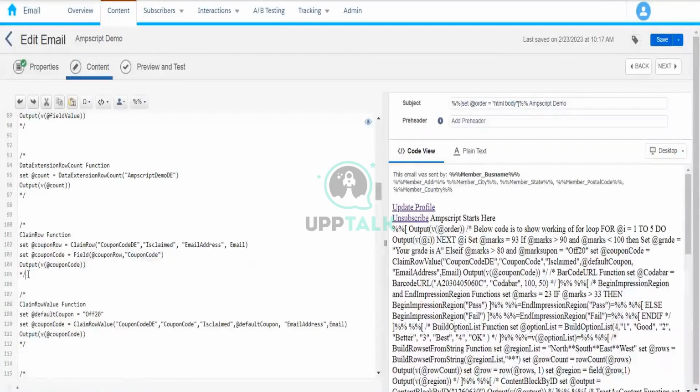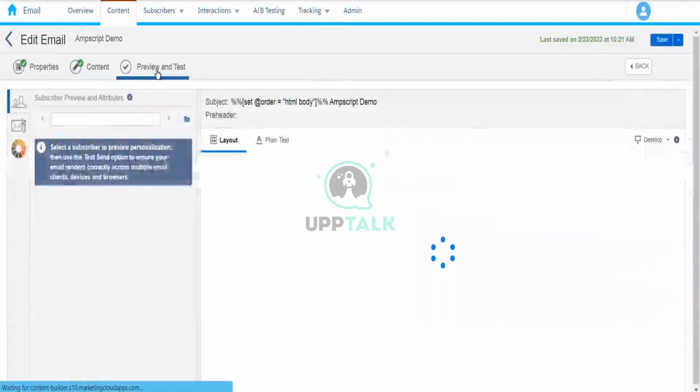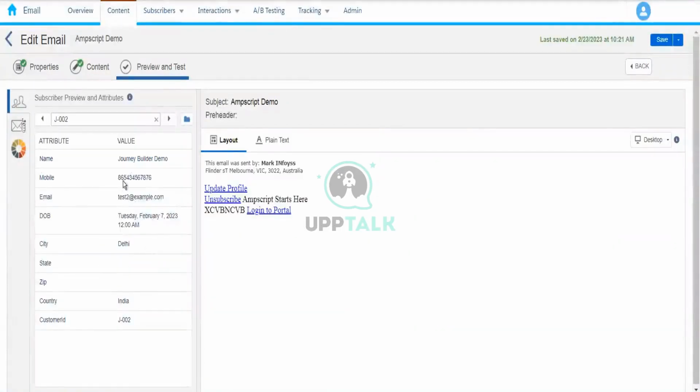But what will happen? Like we already have, for one customer, if the coupon has already been claimed, it will not assign any other coupon to the same customer. What it will do is basically return the same coupon that has already been claimed by the same customer. For example, let me just remove it and show it to you. If I do the preview now, you see that this coupon was already claimed by this customer, right?